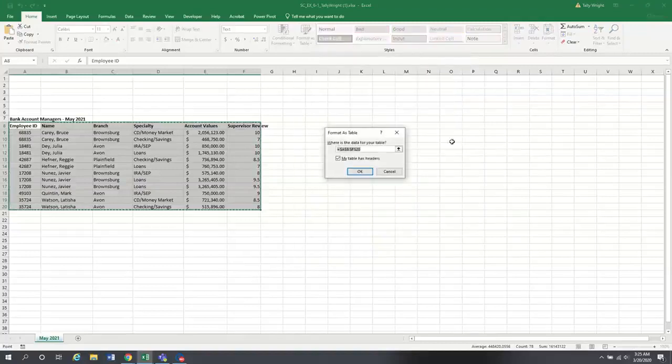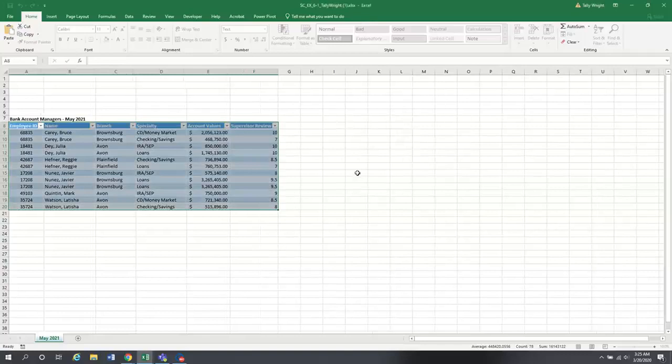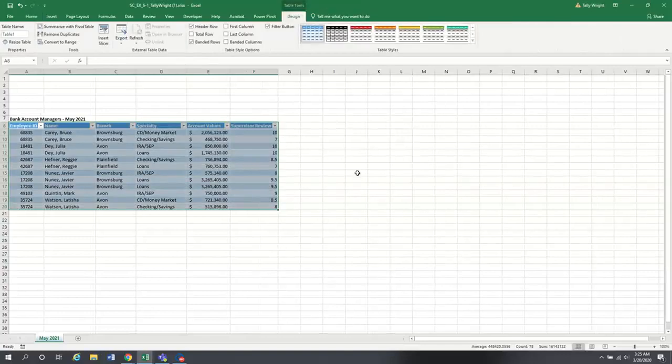All right, so what it's going to do is double check to make sure that you have the range selected, which I do. And the other thing you always want to double check is to make sure that this My table has headers box is checked so that if you have headers, they'll show up. If not, you're going to get generic column names, and it's just going to be a big mess. So that's very important that it's checked. I'm going to hit OK, and now it's been converted to a table.